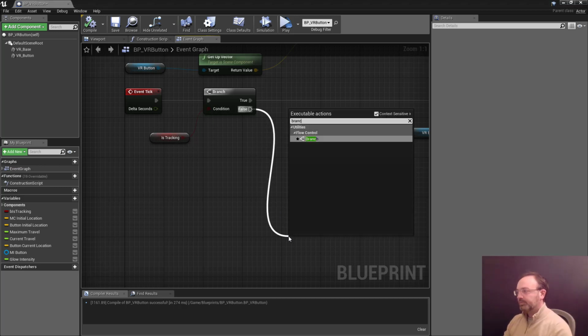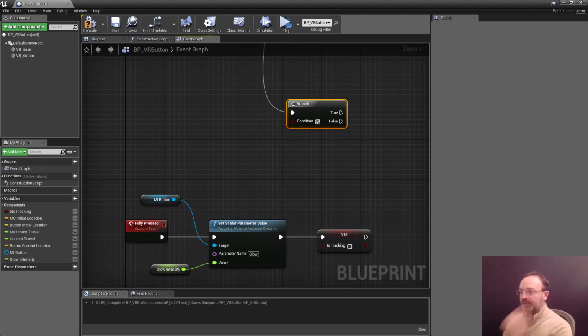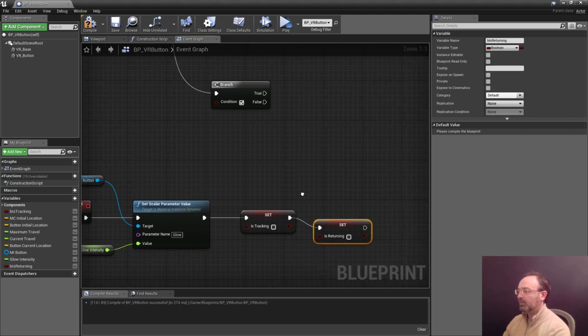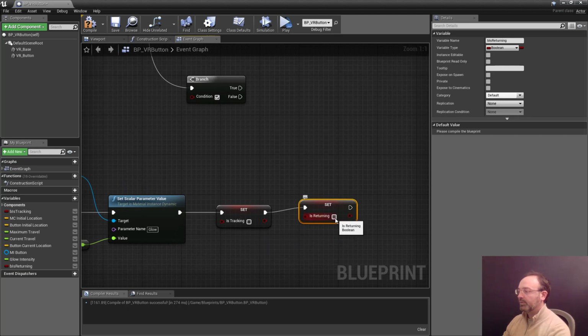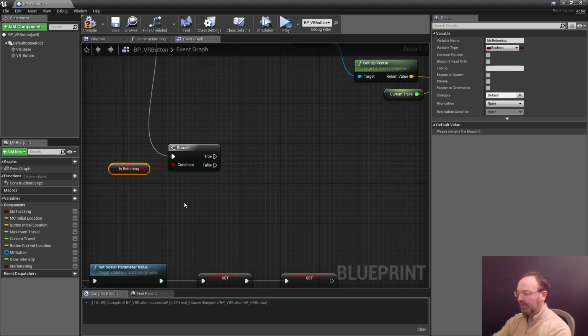And we can use another branch, and we need another condition, which is returning. Why we need that? Because we don't want the player to be able to interact with the button while that's returning. So we create a new Boolean variable called isReturning, and in here we set it to true. So basically now the button is returning to its initial state. We track it here.